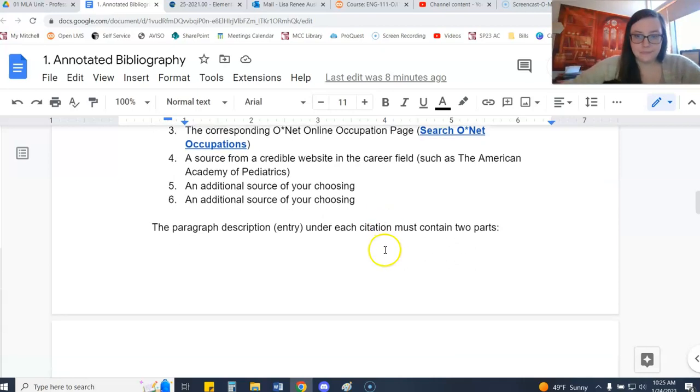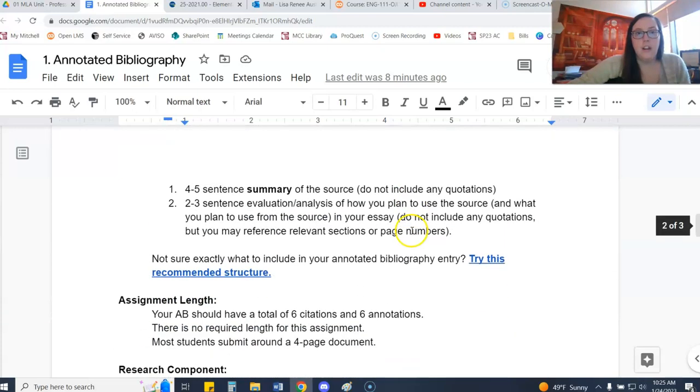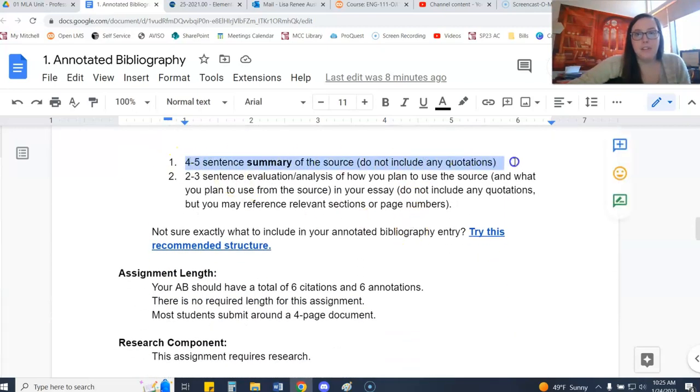Okay, so an annotated bibliography, as we've looked at before, has 3 components: a citation and a paragraph. That paragraph has two parts: summary and an evaluation. So your paragraph description under each citation must contain a 4 to 5 sentence summary of the source without any quotations, and a 2 to 3 sentence evaluation or analysis of how you plan to use that source. So what do you think you might do with this source when you get to your final paper as you're including it within your own research and writing?